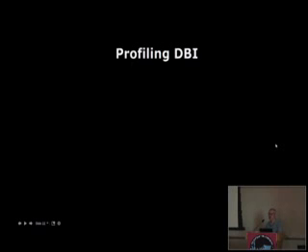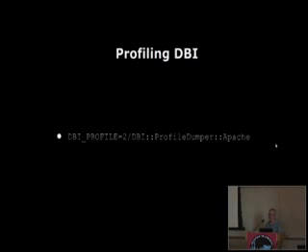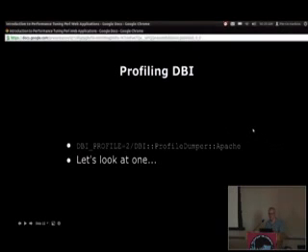So the next step then is to find out, well, which queries do you need to fix? And DBI actually has some great profiling stuff built in, which has been there for quite a while. It's very easy to use. You just have to set an environment variable before you start up your application, and then this is using something that collects the data for Apache and dumps it when you shut the server down. But there's lots of different options for how you can do this. So I've got one of these to show you too.